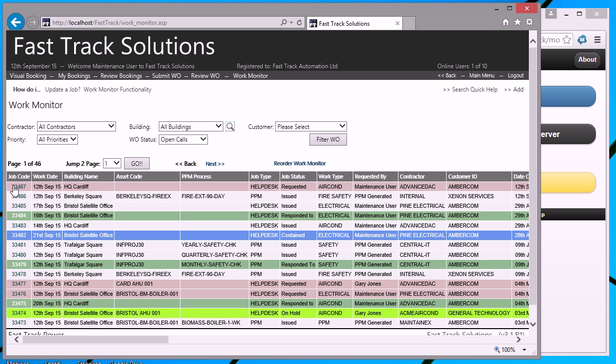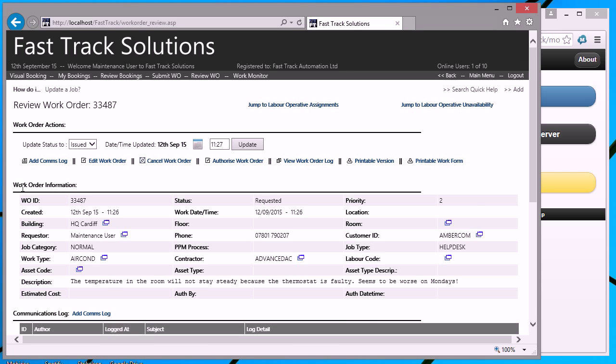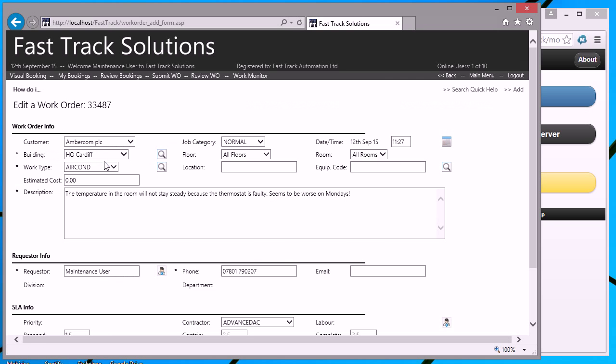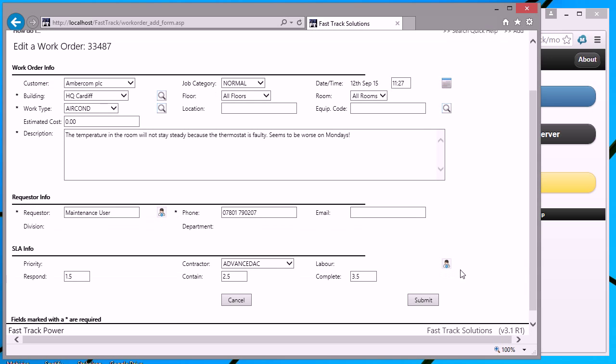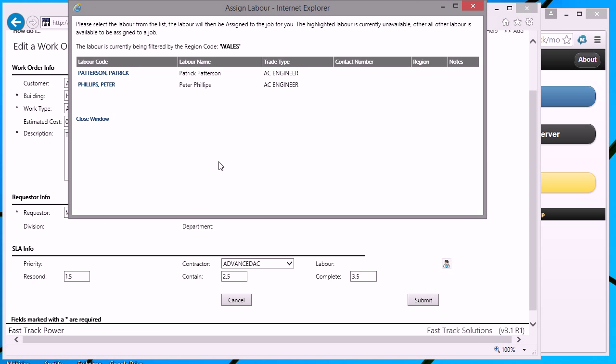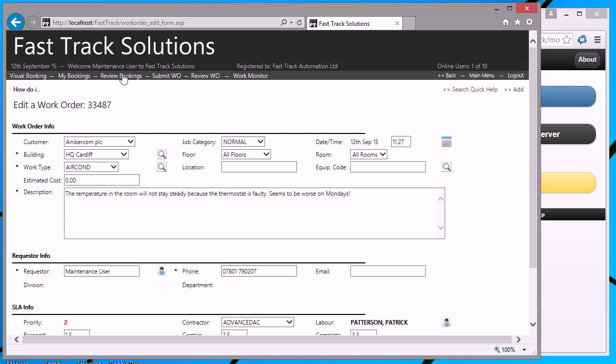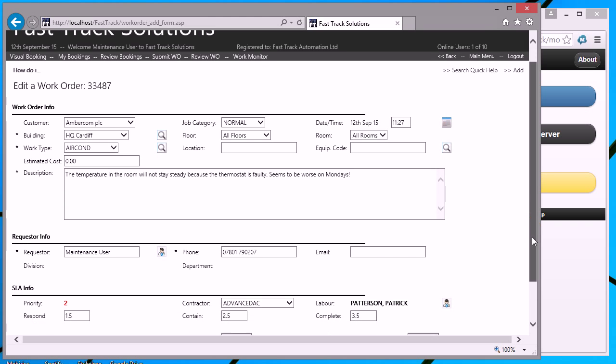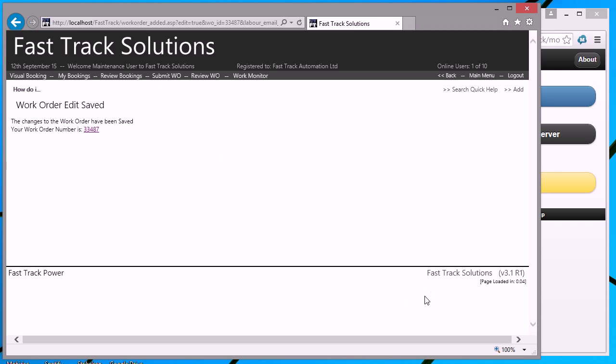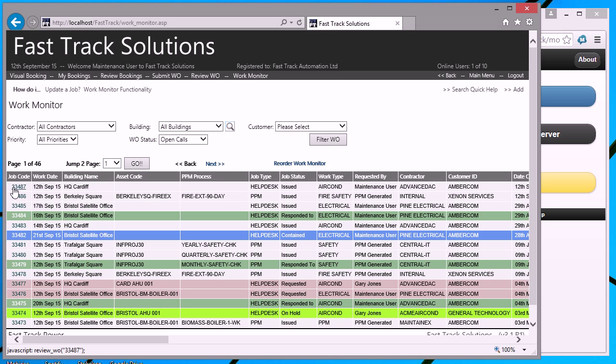If we look at the work monitor, we can see job 33487. It's requested status because we're in self-service at the moment and somebody needs to check and issue the job. There are the details for the job. Here we're going to say that Patrick Patterson is going to do the work. Save it again. And now we can see that the job has been updated to issued.